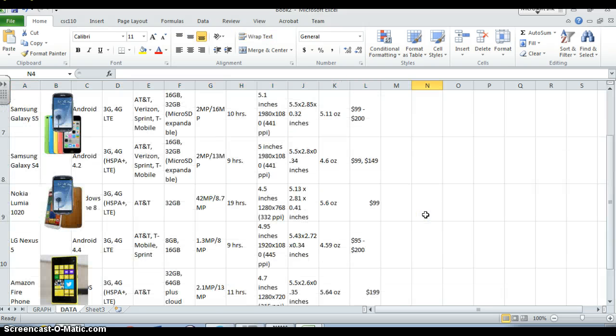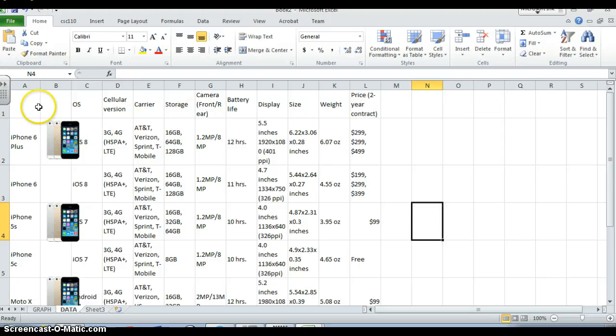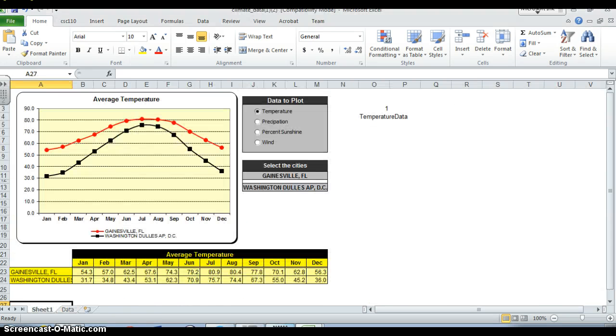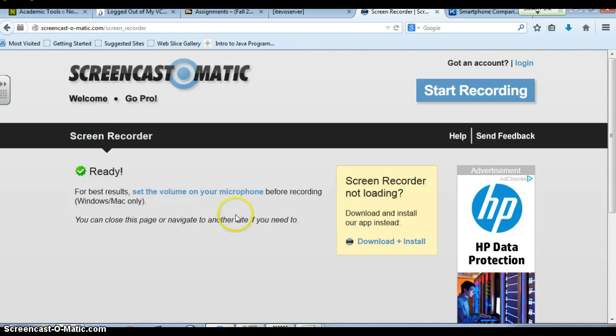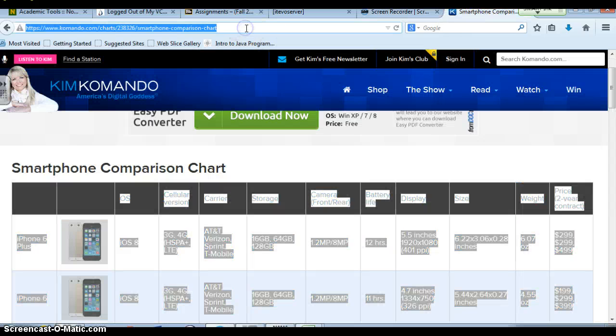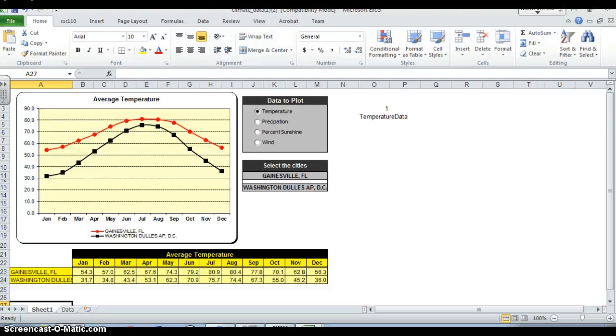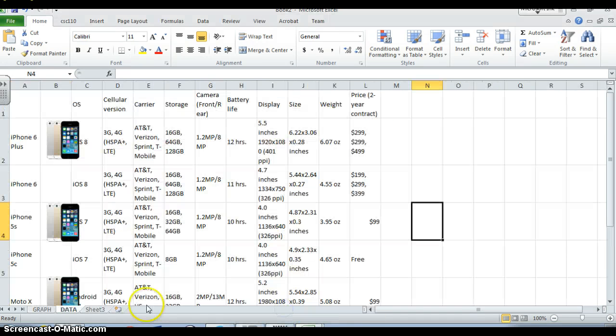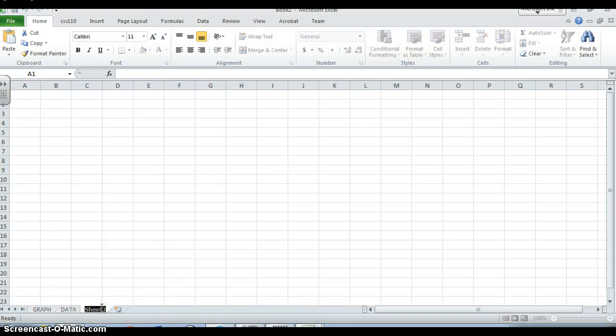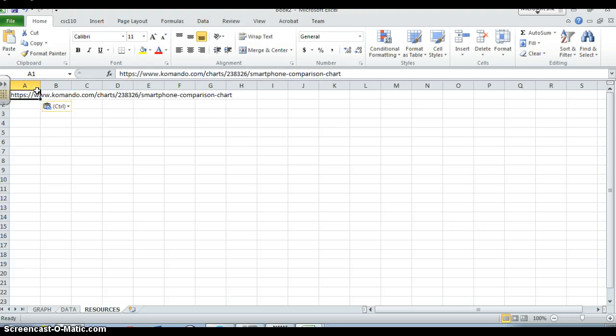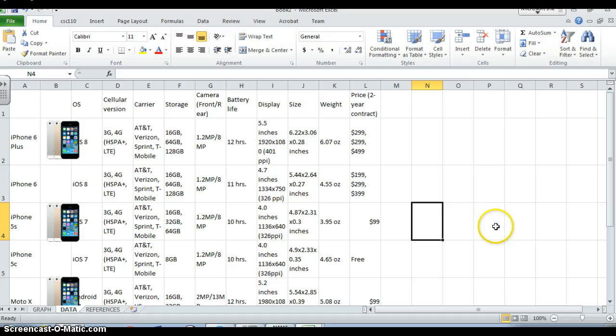Okay, so now let me make sure I have the resources. Let me copy the link, and also add the resources right here, called references. So I have that. I have the data.